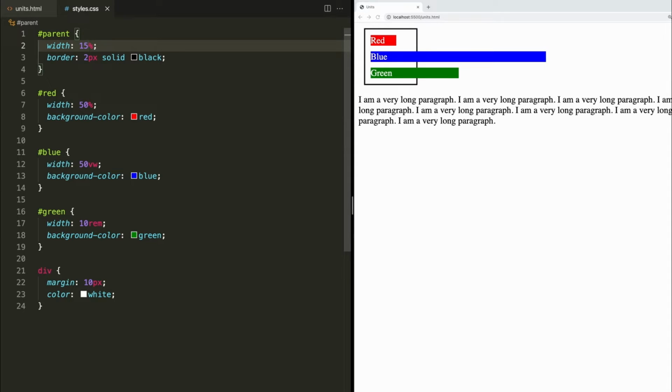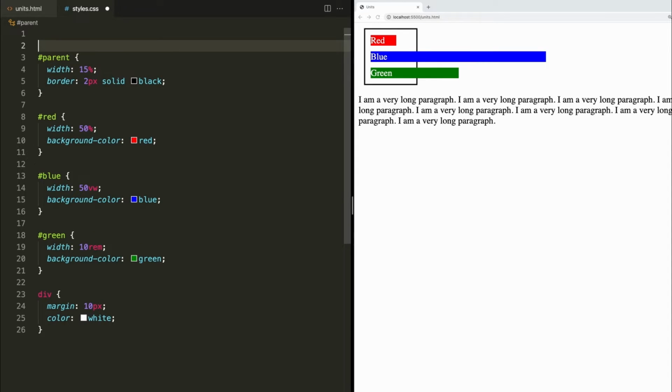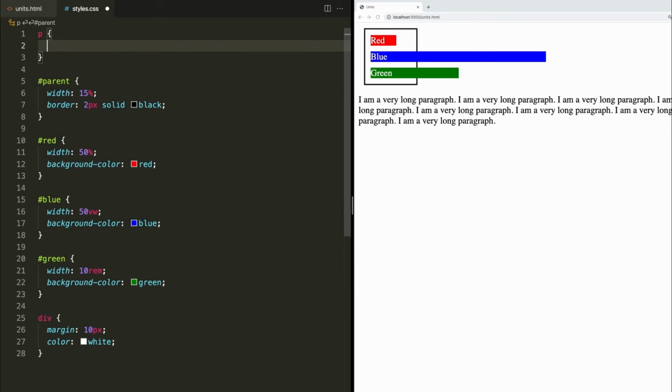Next, let's look at this paragraph. It's super long and it's kind of hard to read because of how long it is. But if I was using an even bigger browser window, it would be even harder to read. And this is a pretty bad user experience. So what we should do is change the way that paragraph is scaling. So let's do paragraph and let's adjust its width.